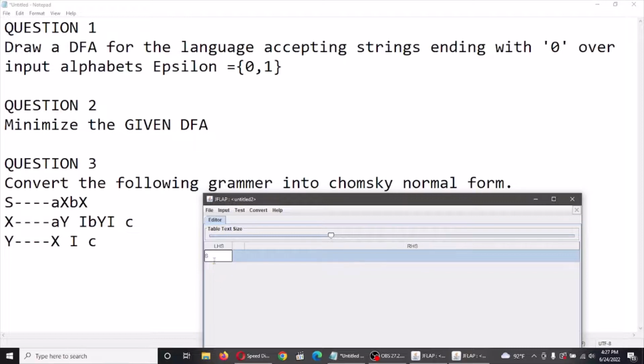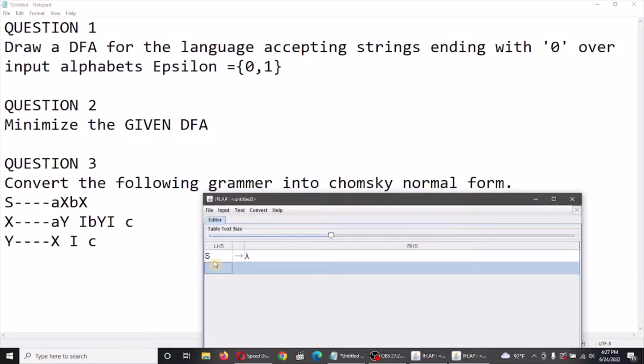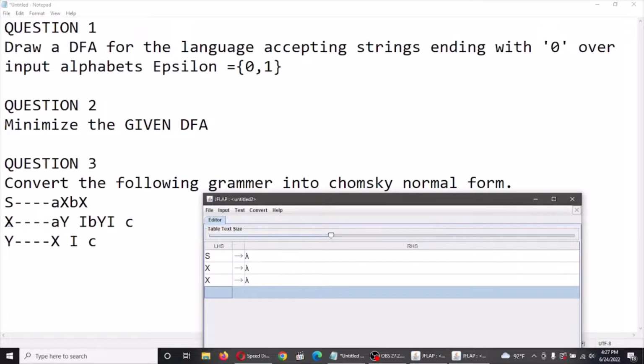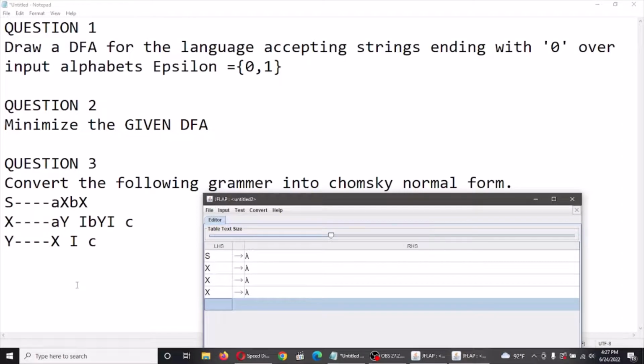Okay, after clicking S, then we need to click enter. Then click X here, then place enter, click X again, place enter, click X again, enter. Why do I do that? Why?